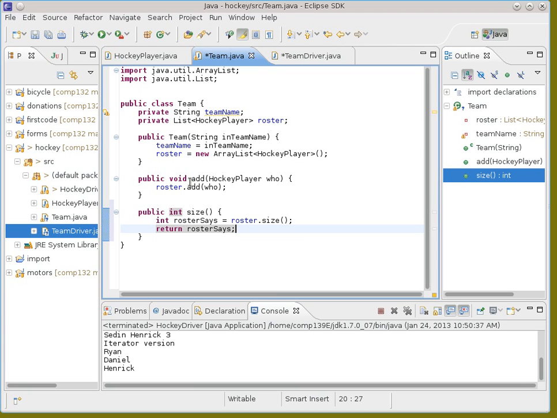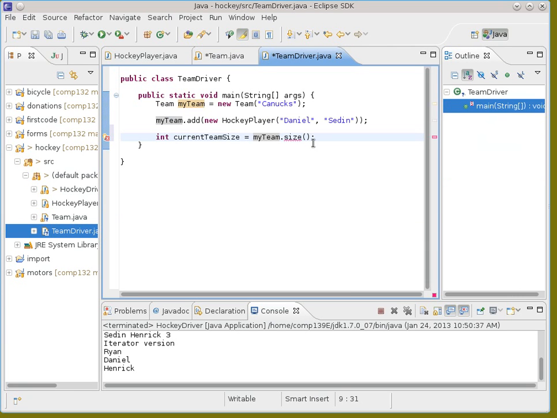Okay? But look what happens to the main program, right? The driver just becomes really, really easy. Don't see the list anymore, don't care. I just got a team, I just dump players on the team, done. Okay, and that's a good place to stop for today.